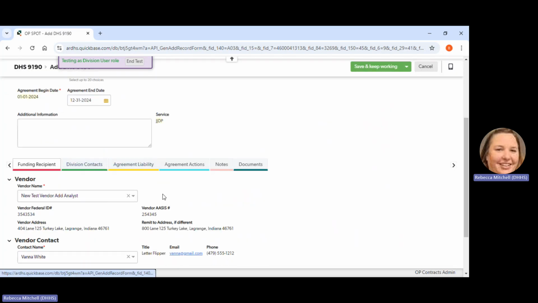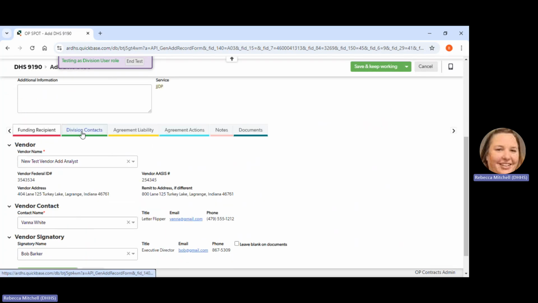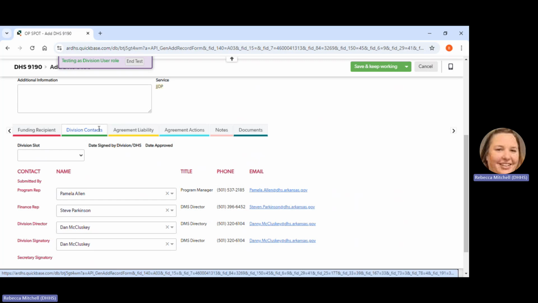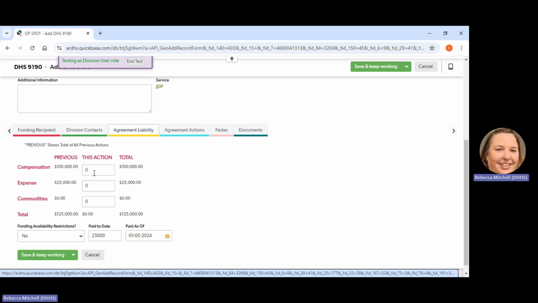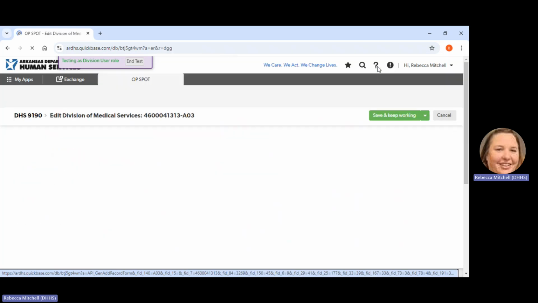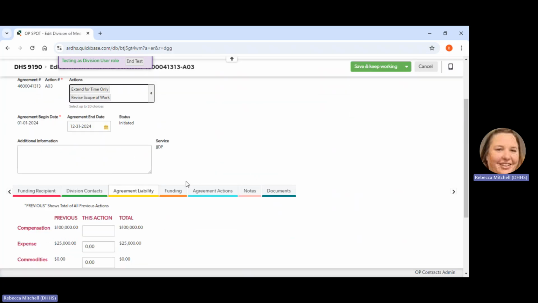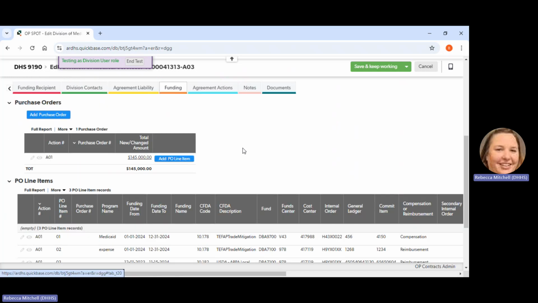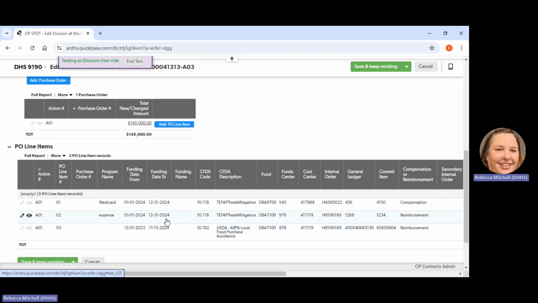You can scroll down here and you can review any of the vendor information, division contact information. If funding is changing, like let's say you actually do need to add more money to this contract, you can do it right here. If you want to add some PO line information, go ahead and click Save and Keep Working. And this will trigger the Funding tab to appear. And from here, you can click in here, and you can add any of the PO line funding information that you would need for this amendment.